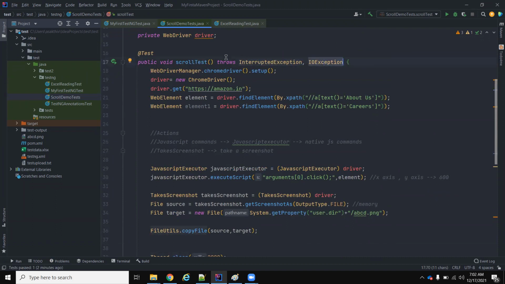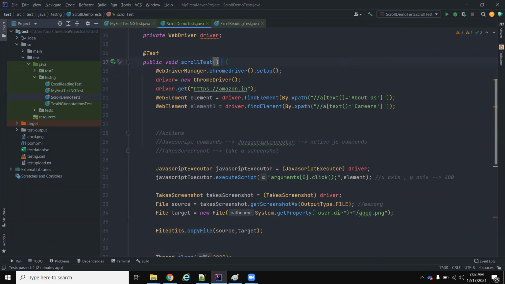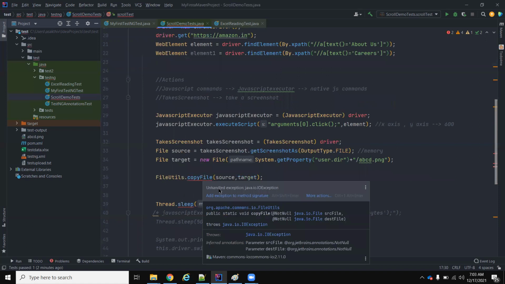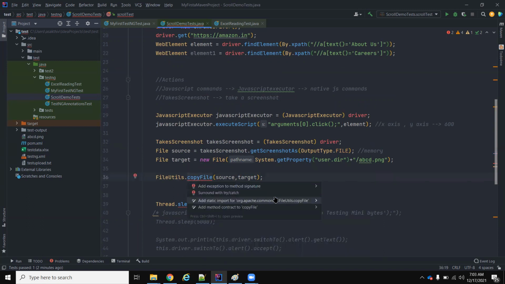So let's say I remove them. When I remove them, if you notice, these are all exceptions that are happening. What is this? Unhandled exception, java.io.IOException. Add exception to method signature. If I go to more actions, it is telling us to surround with try catch block, or you have to add the exception to the method signature.